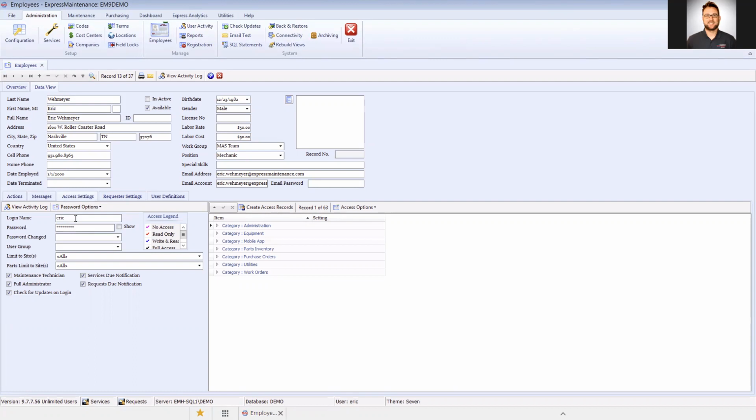Under the access settings, you have the login, the password. You can show the password or not. The password changed: last time it was changed, it will update that for you. What user group they're associated with, and then what sites and locations they have access to.